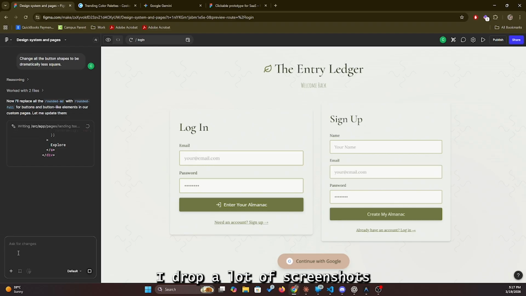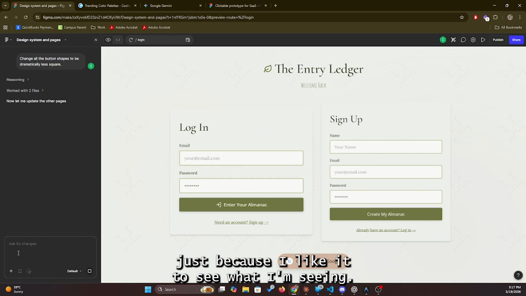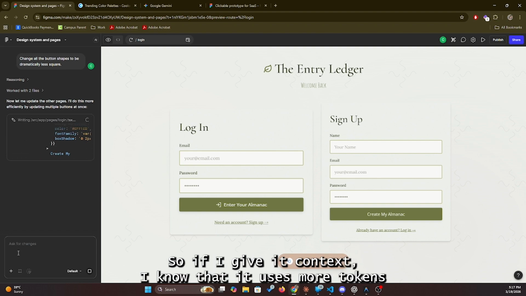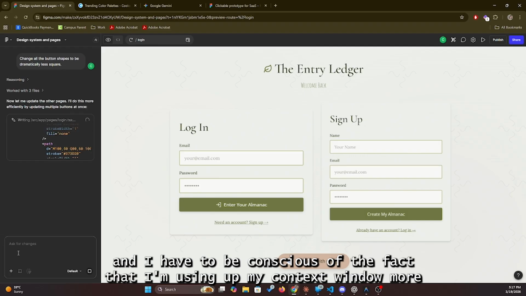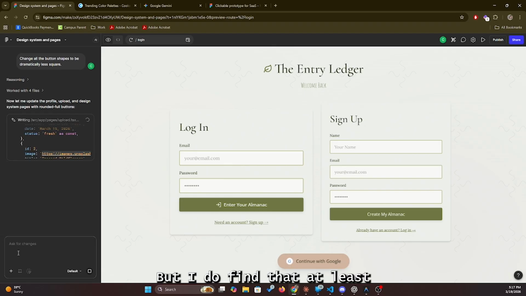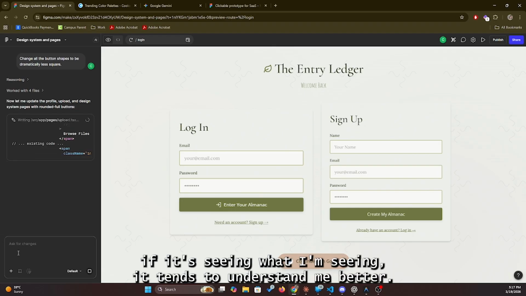I drop a lot of screenshots into my vibe coding just because I like it to see what I'm seeing. It's hard to describe in words sometimes what I'm seeing. So if I give it context, I know that it uses more tokens, and I have to be conscious of the fact that I'm using up my context window more when I upload images and have it do computer vision identification. But I do find that at least if it's seeing what I'm seeing, it tends to understand me better.